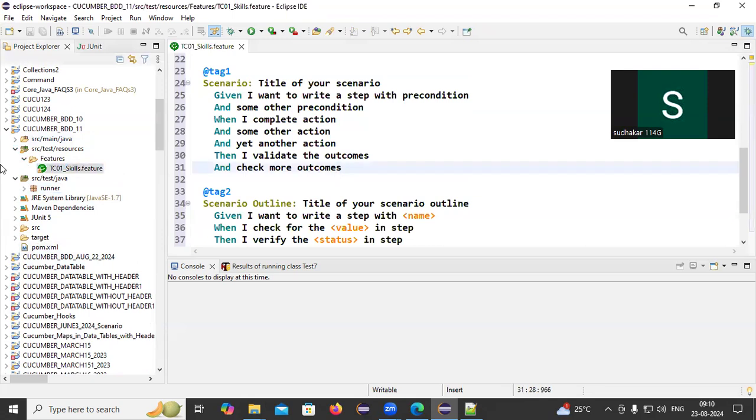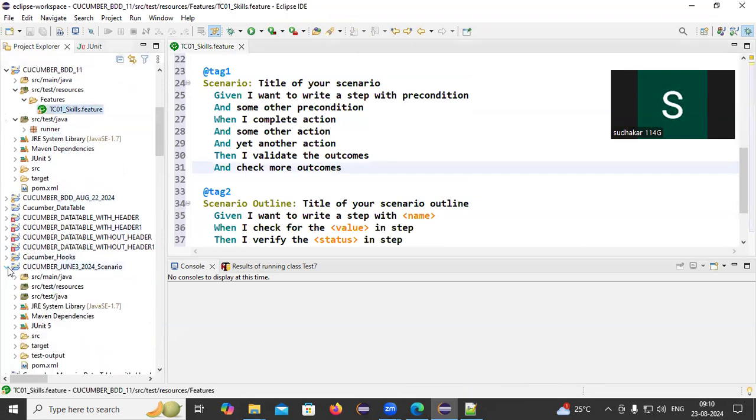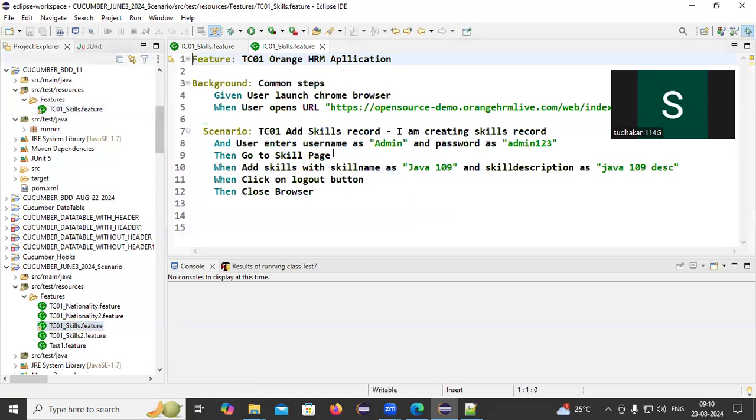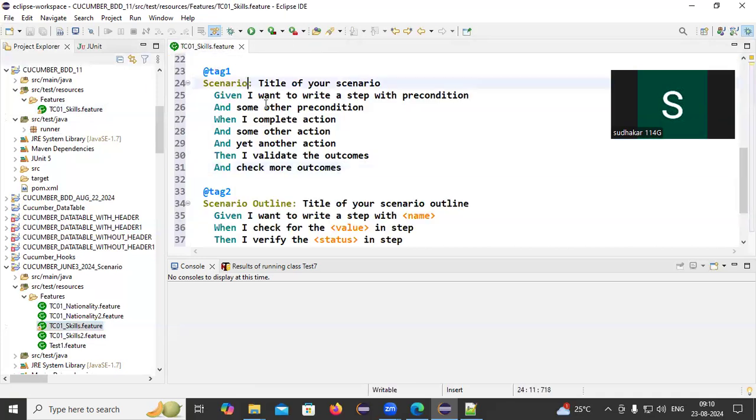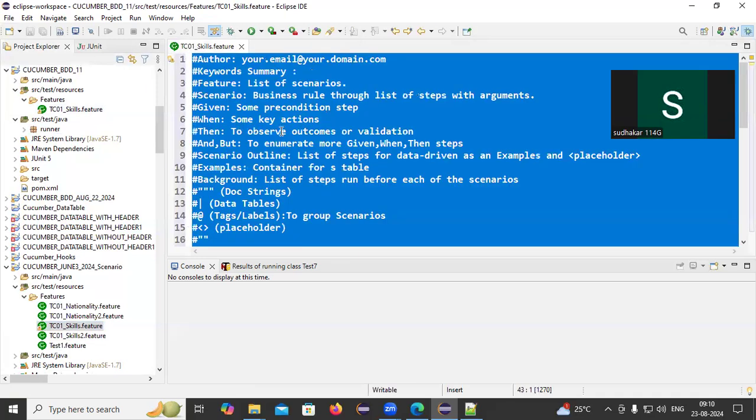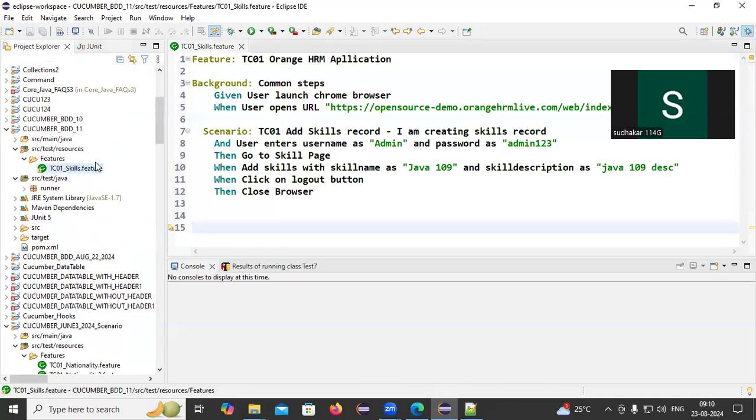Okay. So what I am doing is I'm navigating to some scenario. SRC test resources features folder. Let's take the skills dot feature file. So I'm taking Control A, Control C, copying all these feature file steps, and here Control A, I'm deleting everything and pasting this one. Okay, let's understand what are the steps I have updated in this one.